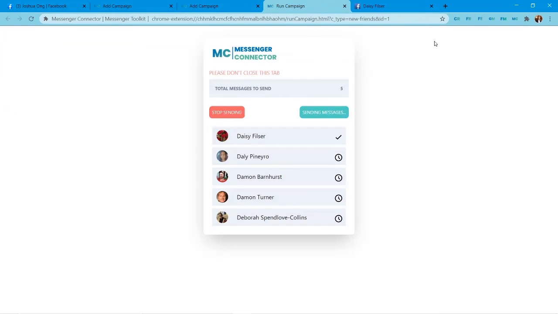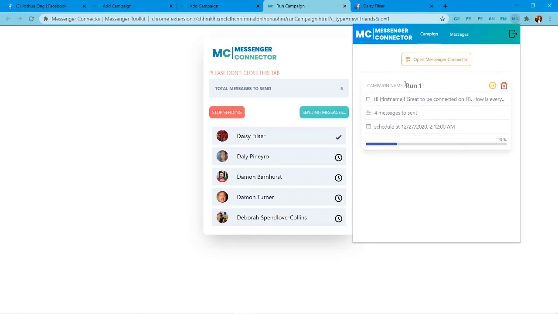And of course, once you have got this all set up, another thing that you'd like to check would be on the extension itself, Messenger Connector. As you can see over here now, I named this campaign run 1, and 4 messages left to send, and it's scheduled at a certain timing, right? So let's say, for example, now the extension is messaging the second person, right?